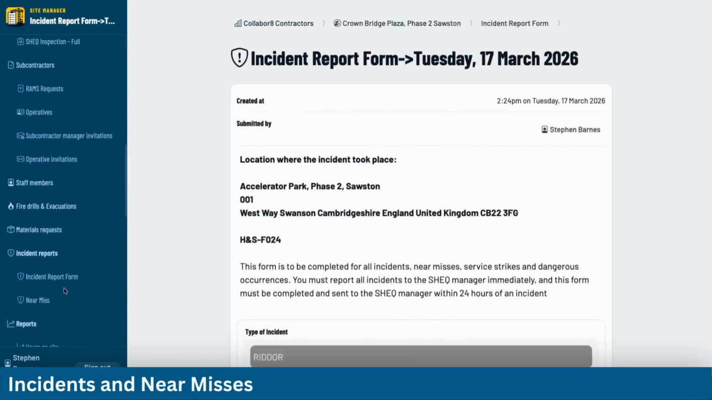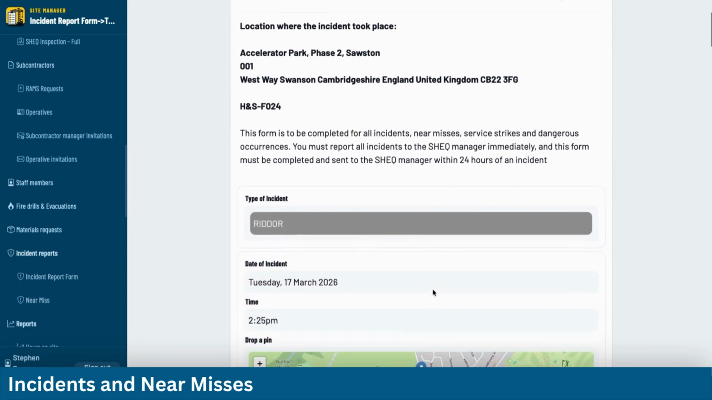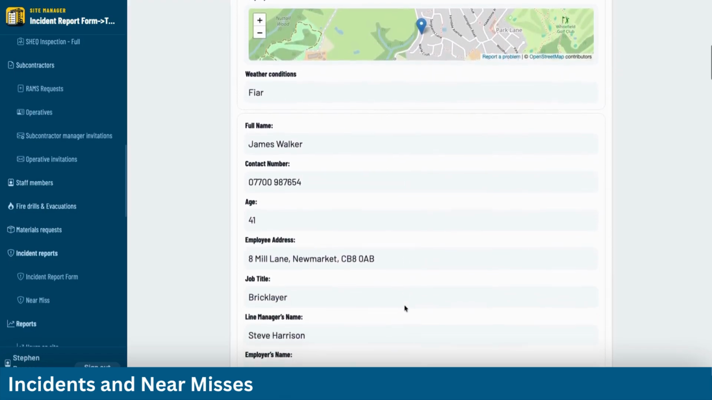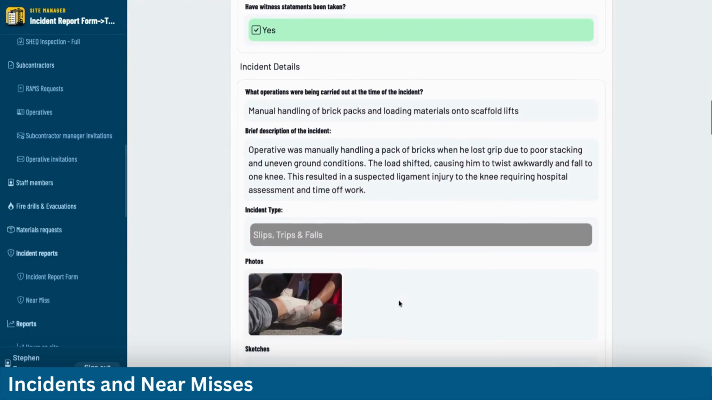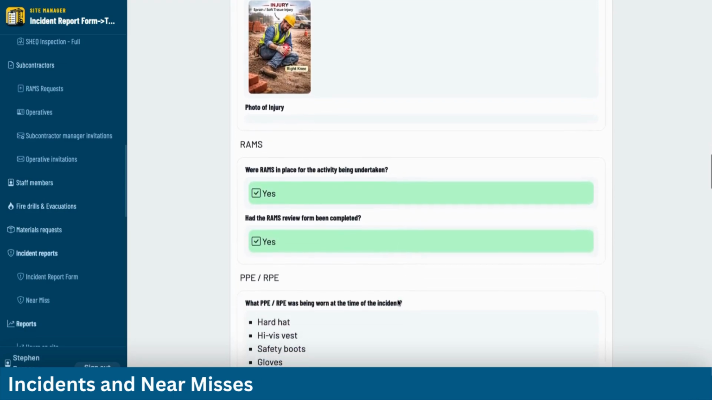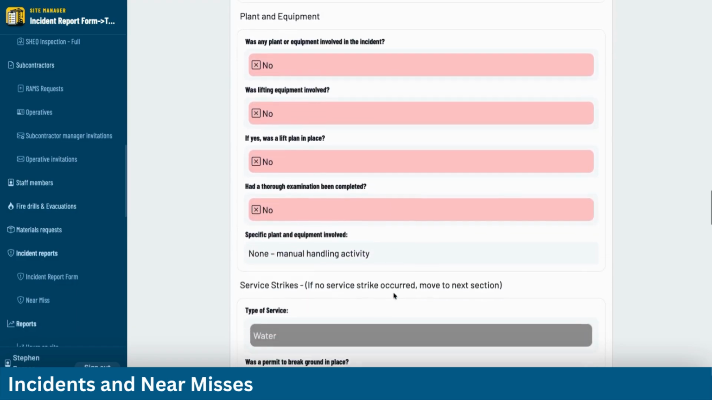Incidents and near miss reports can also be completed in the system, as seen here on the left hand nav bar. We're looking at a detailed incident report here that's happened on site, where the site manager has been able to document in full everything that has happened, including witness statements, details of the incident, causes, and confirm that relevant information such as RAMS was present.